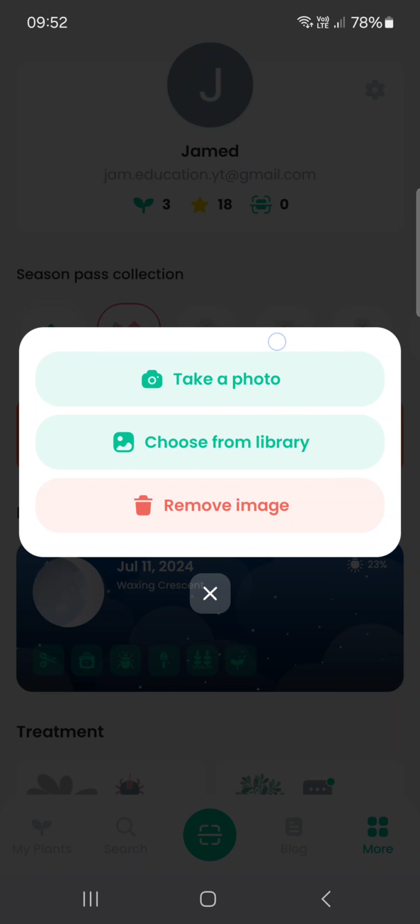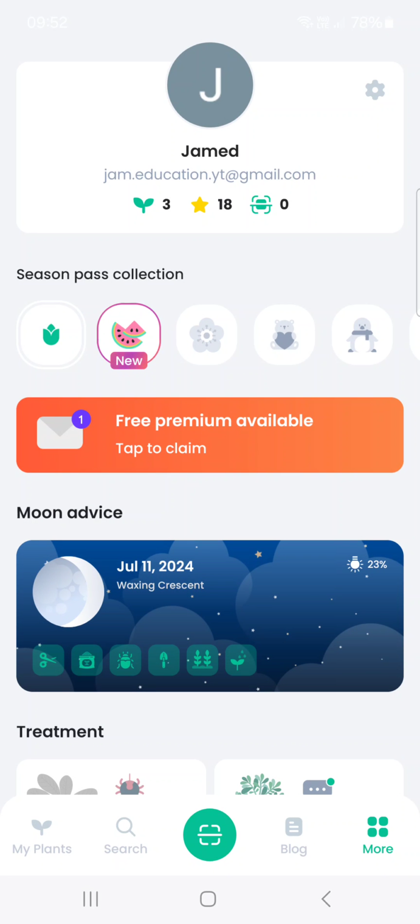Here we can either take a photo or choose a picture from the library. Whichever we choose, we just tap on the corresponding button and then proceed by either taking a picture of ourselves or choosing a photo from our library and then adding that as our profile picture.